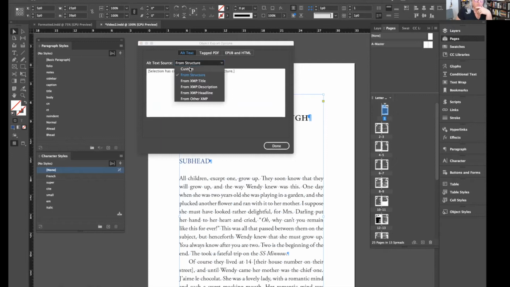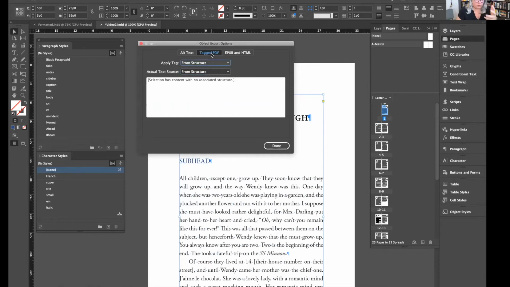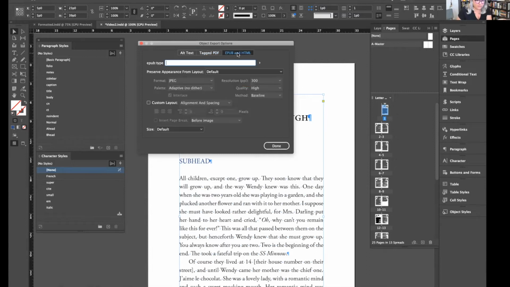There's a place for alt text. There's a place for making sure your structure in a tagged PDF context is correct. And then there's a place for controlling things that are happening in your EPUB and HTML. This is a rich window full of lots of things that I'm going to go through that make your life a little bit easier. So we have this frame.